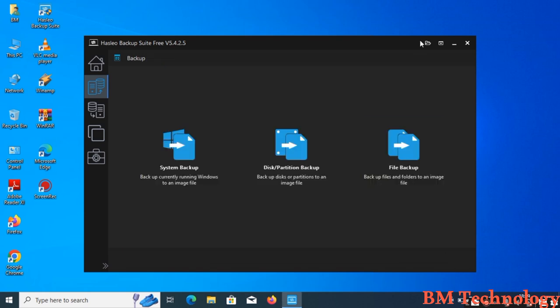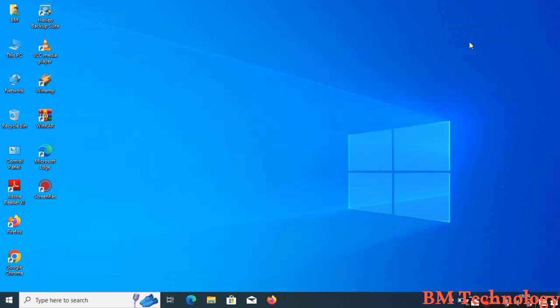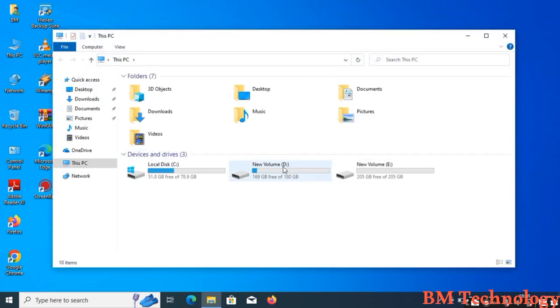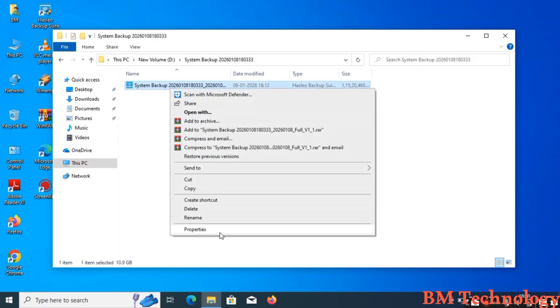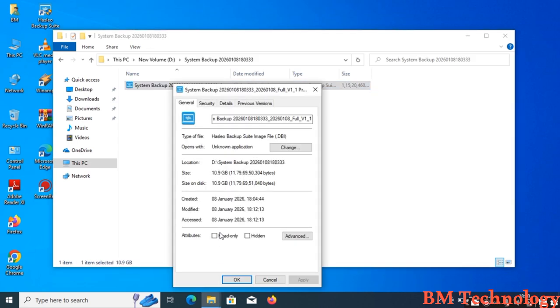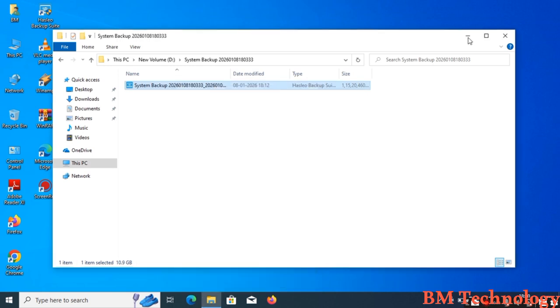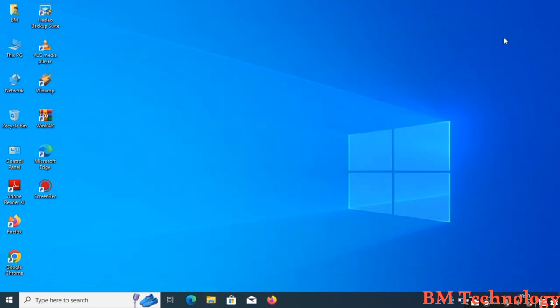Now you see backup is complete. Click on finish. Close this. Now open this PC. Open the drive. System record. Now you see this is our backup. Click on property. Now check here. My backup image is 10 GB. Okay.